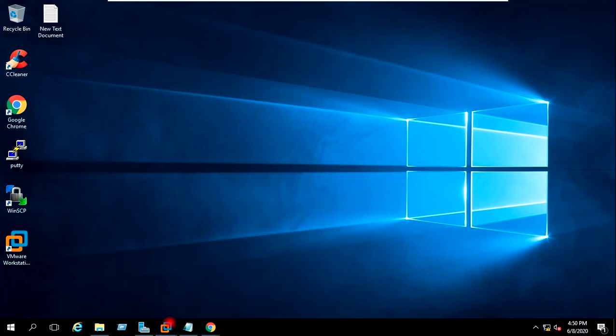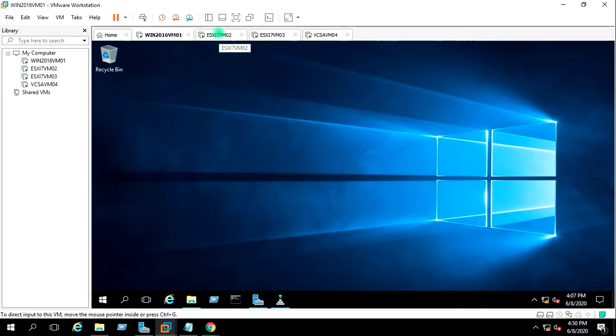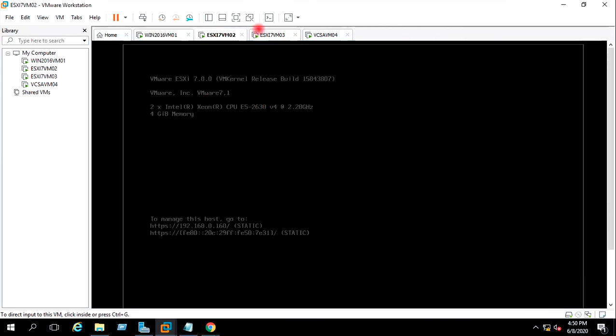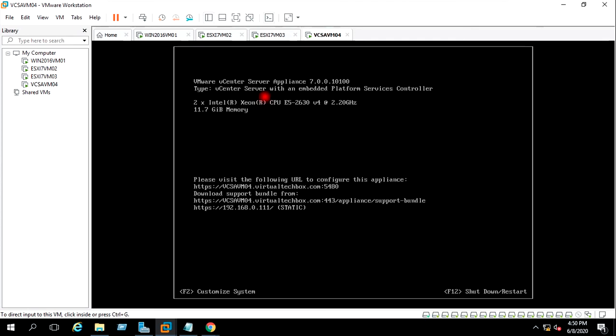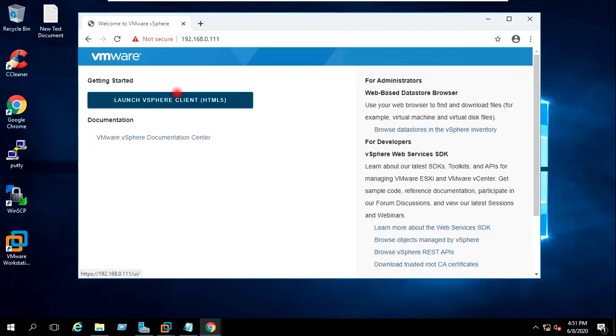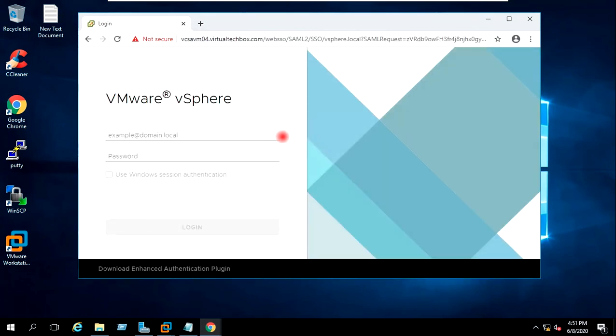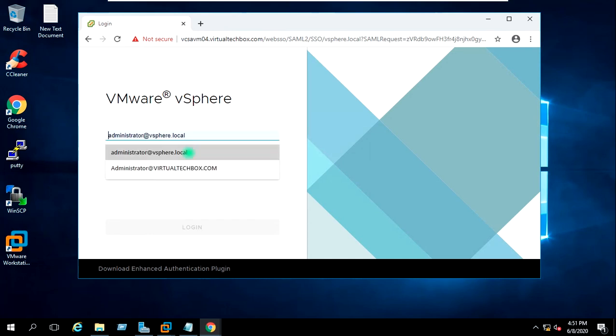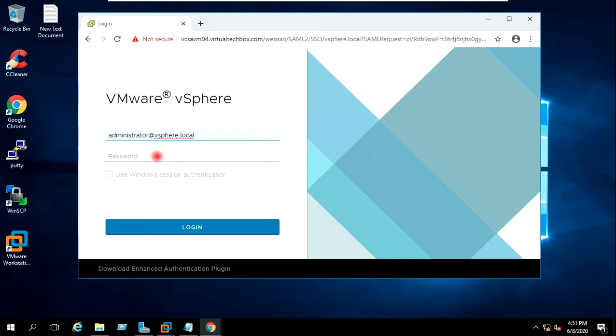Now I'm having the domain controller, first ESXi host, second ESXi host, and vCenter. All these three virtual machines on the VMware Workstation. Now I will have to create my data center and the cluster inside my vCenter server. For that, I will log in to my vCenter through the web interface. Administrator@vsphere.local. I will give the password.